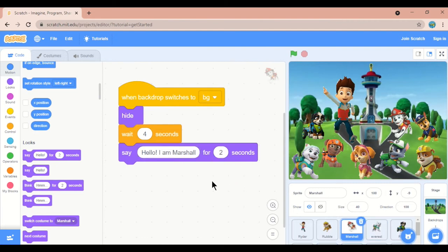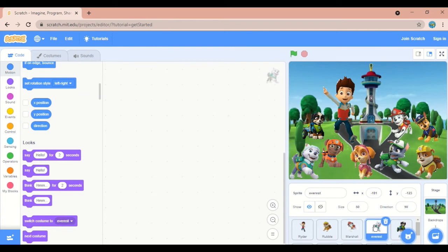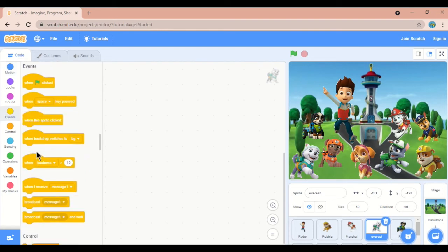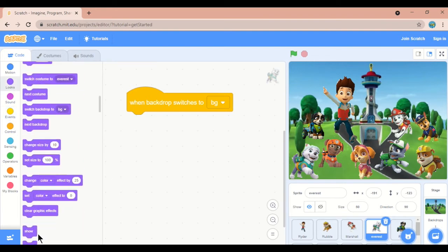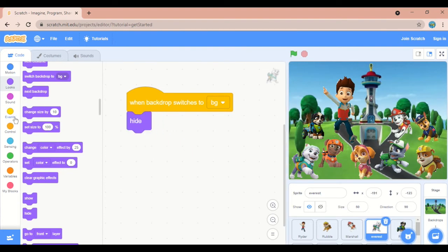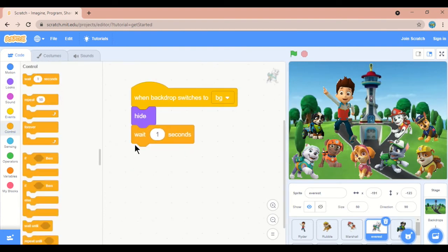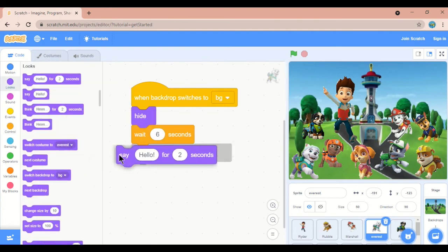Then same, you will go to the next character, Everest. Go to events. When backdrop switches to BG, go to looks. It should be hidden for how much time? 2 for Rider, 2 for Rubble, 2 for Marshall. So total 2, 4, 6. So Everest should wait for 6 seconds. After that, it should say hello.